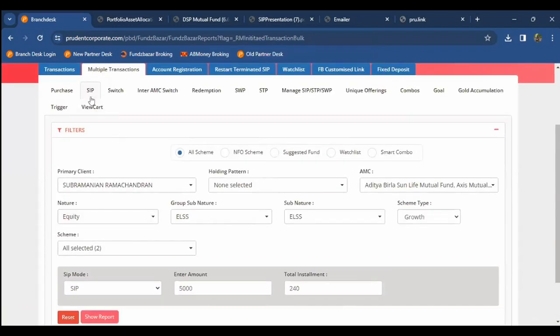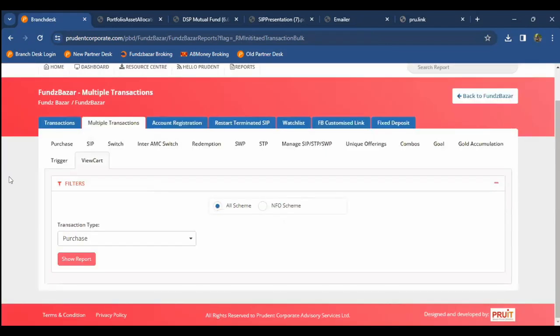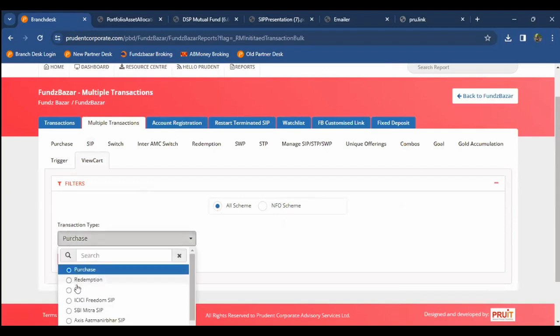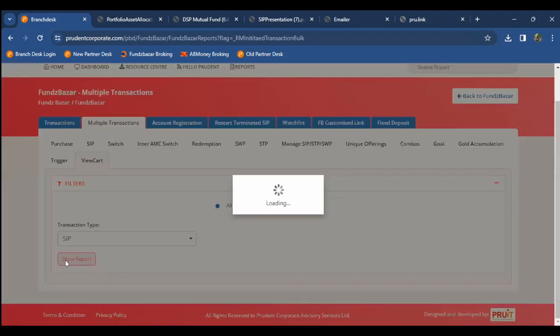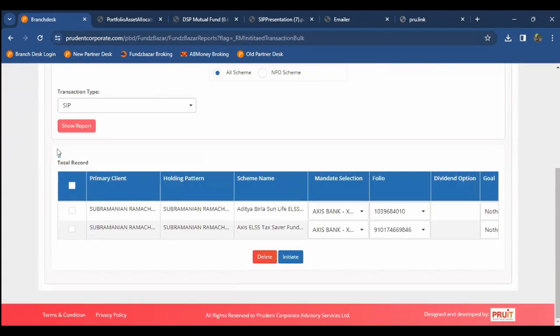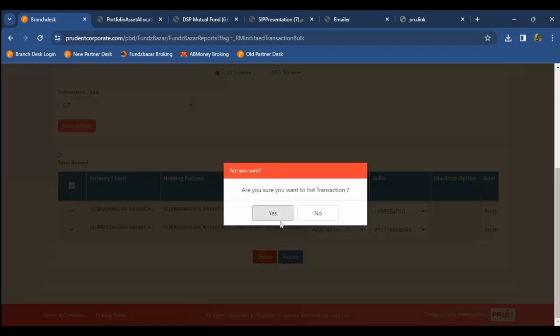Now from SIP, I have to go to view cart. I'll click on view cart. The moment I come on view cart, it will take time. It is creating some problem. Under view cart, then I have to select SIP. Perfect. Okay, so now we are in view cart. I'll select SIP. I'll click on show report. So there are these two transactions that I have added to the cart.